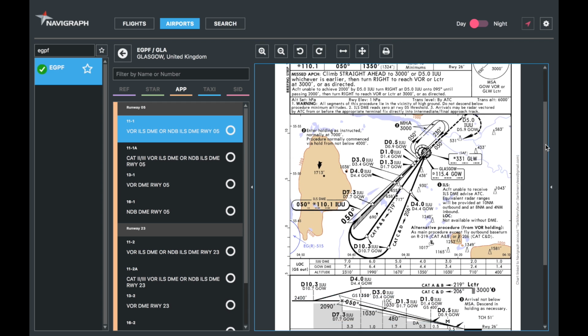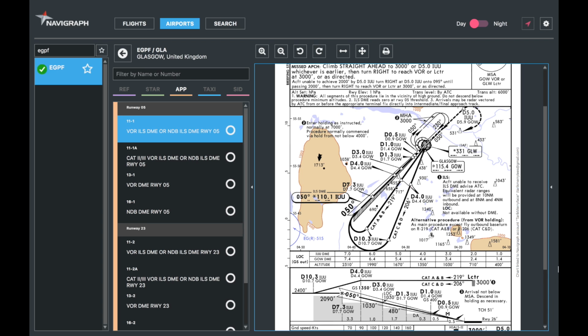Coming down here, what we have is, of course, the diagram. And you can see it's quite busy here, but don't worry, it's not as complex as it looks. So here you're going to have the holds for the two different nav aids, either the VOR or the NDB, depending on which one you choose, which are expanded here.